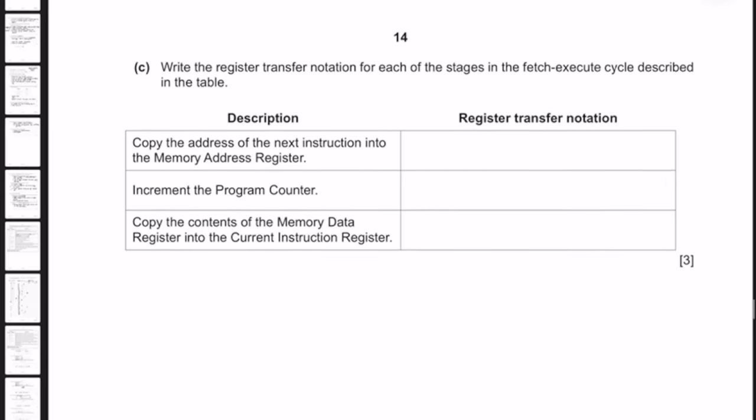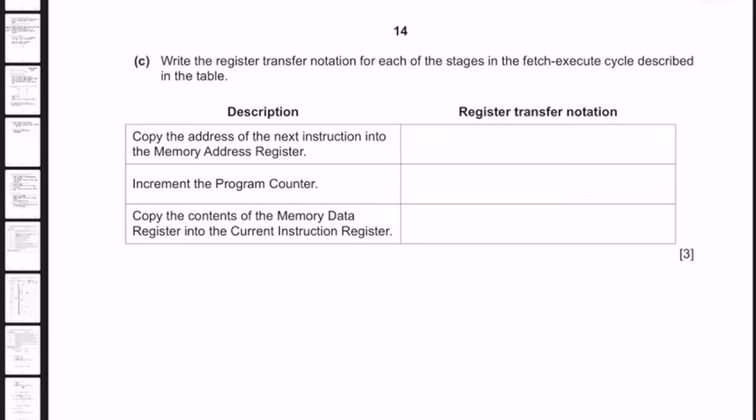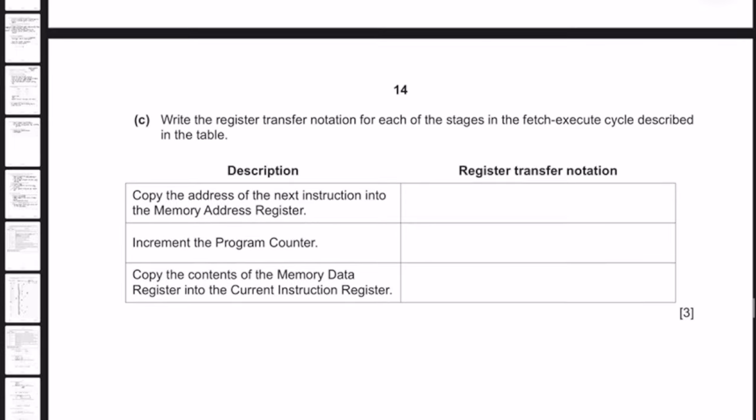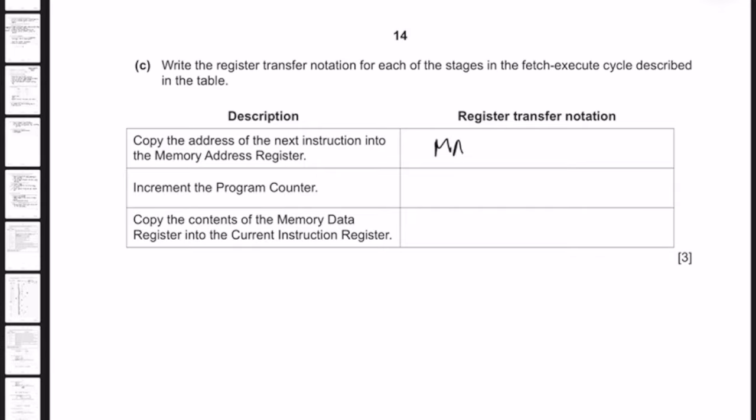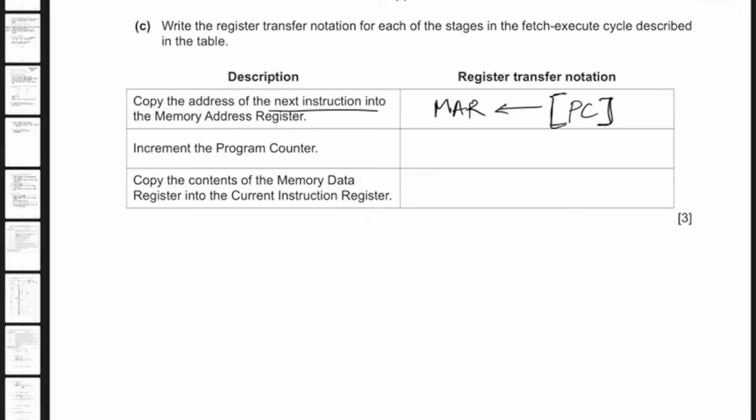Write the register transfer notation for each of the stages of the fetch execute cycle described in the table. Okay, so copy the address of the next instruction into the memory address register. So MAR is the memory address register, and the address is being copied from, okay, next instruction. So we have it stored in the PC, right? The arrow shows that the transfer is happening from the PC to MAR.